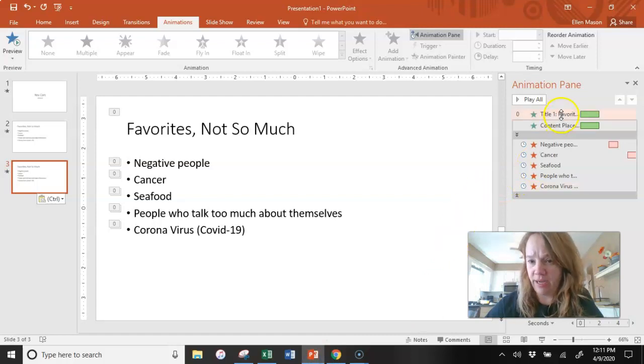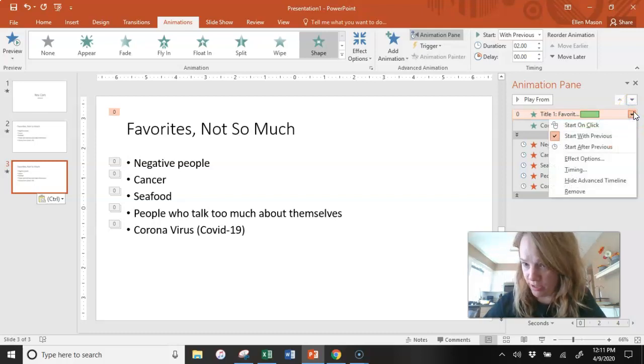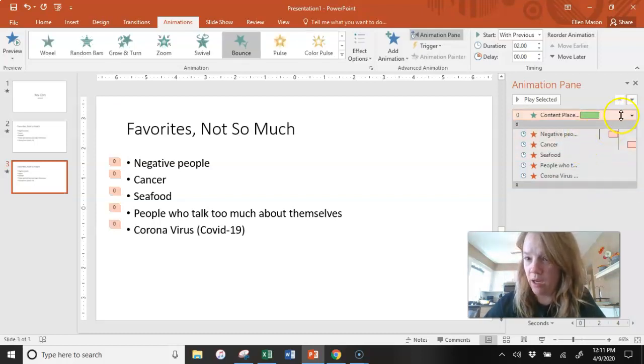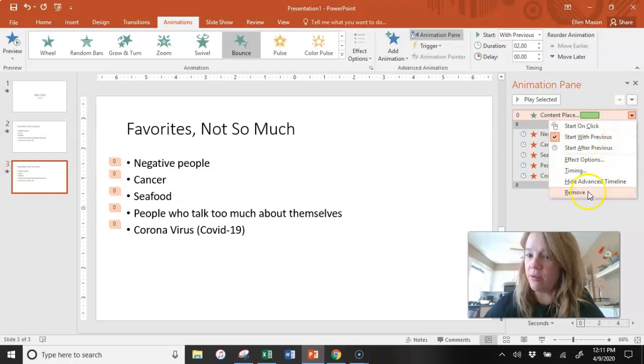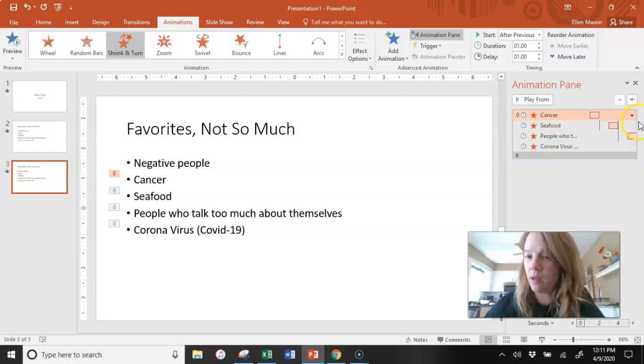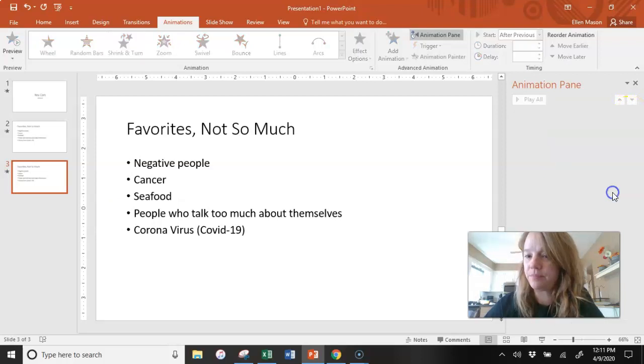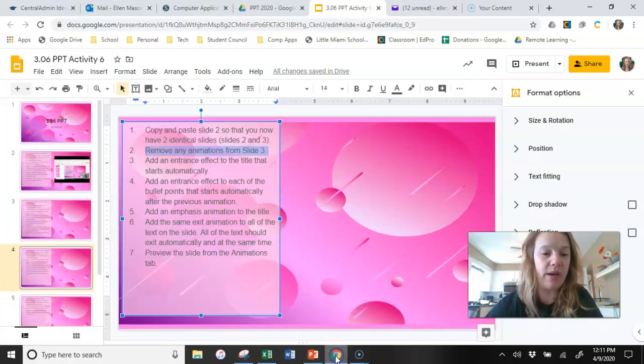It says remove any animations from slide 3. So I'm just going to come over here, and for each one of these, once I click on them, I'm just going to hit backspace. Or actually, it's not allowing me to do that. So how about I just come over here and hit remove. So I'm hitting these drop down arrows. Go ahead and do this with me from yours. Oh, it's going to make us do each one of these. Okay, fine. Okay. All right, so we have removed all animations from slide 3.